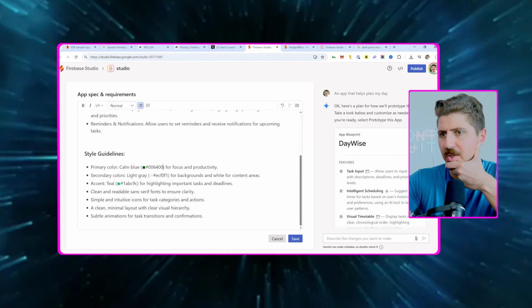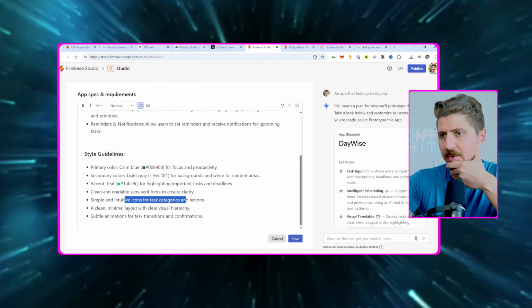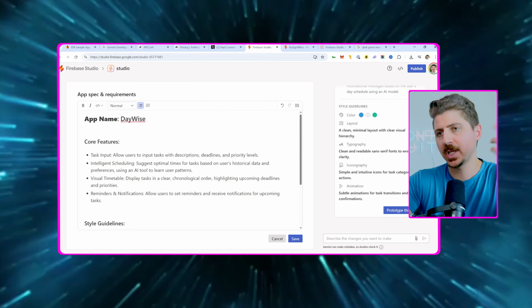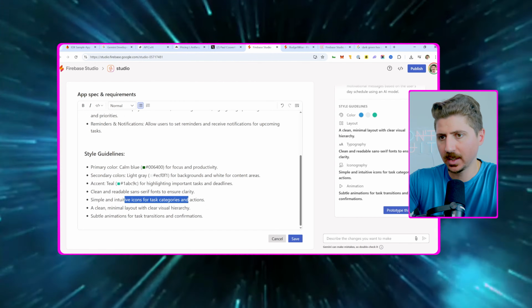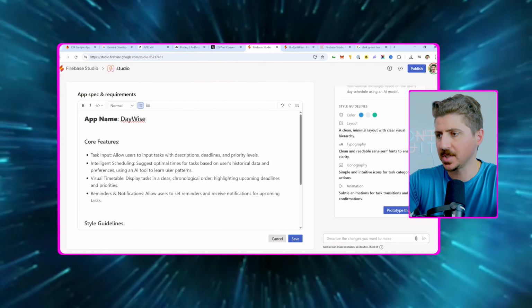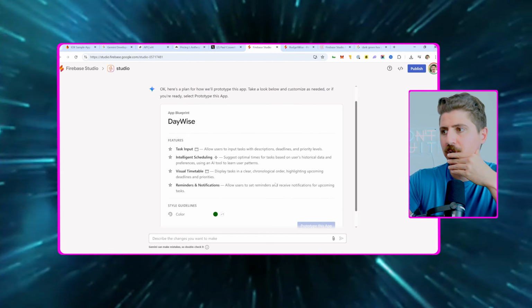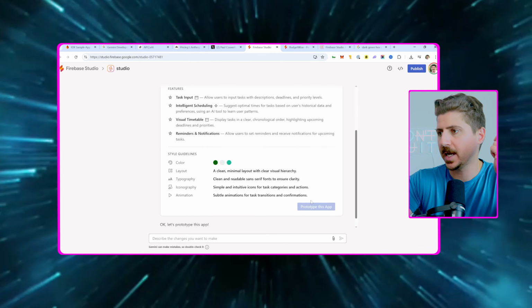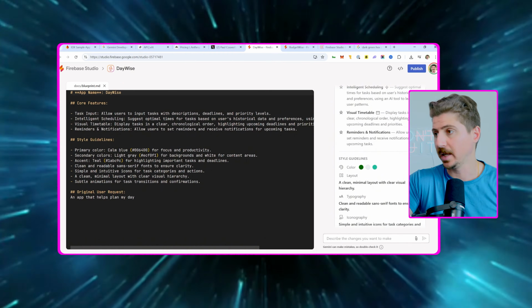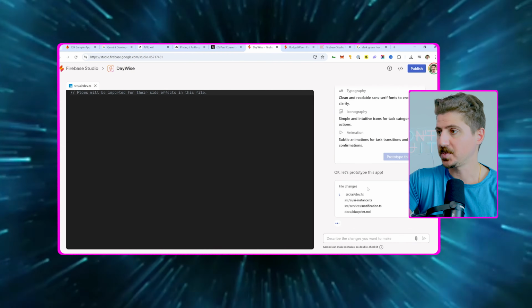And anything else? Clean and relatable sans serif fonts, simple and intuitive icons. So you can change the features, you can change the style guidelines, you can do anything you want here. I'm going to keep this simple for now. I'm going to save this and it's going to start prototyping the app. Then I hit prototype this app and it's going to start building it. So boom, immediately it starts building this app out.